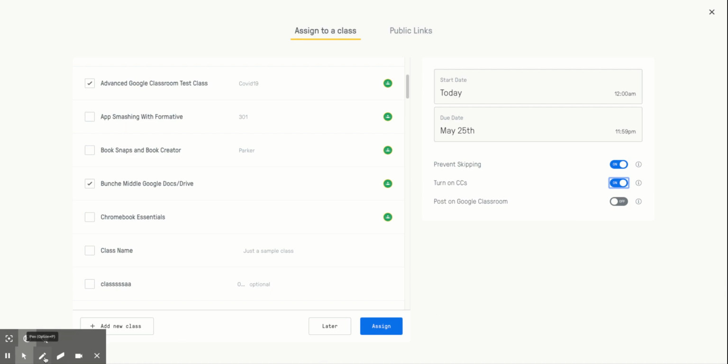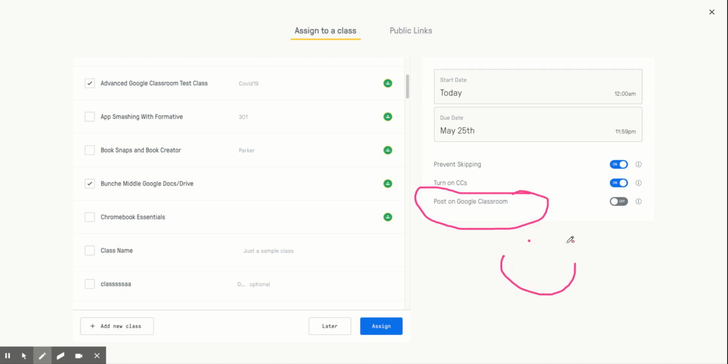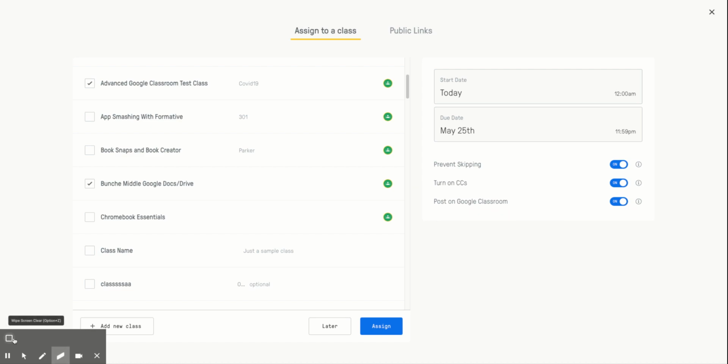But the money piece, the money part that you want to do, post on Google Classroom. That's a big yes. That's a big happy face. Post this to your Google Classroom. Absolutely. That way you don't have to take this extra step of doing that yourself. So post it to Google Classroom. You're ready to go. Now, since you're all toggled in and ready to go, click assign, and this will assign on your Google Classroom.